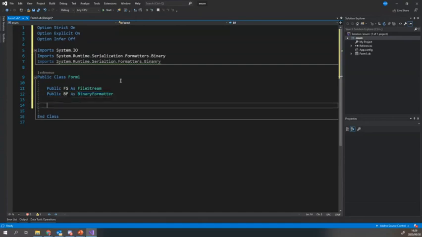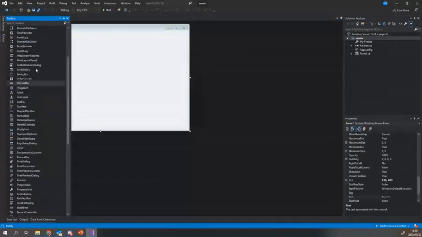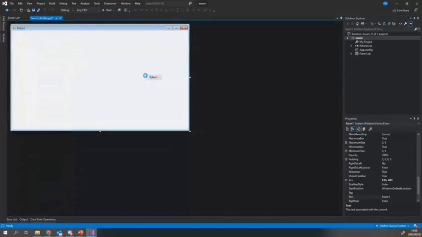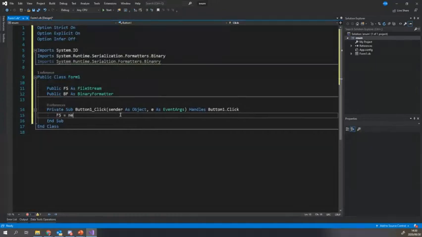Okay, so when we work with this, let's just go and add a button so that we can just have a separation of our functionality. We'll have a button for read, we'll have a button for edit. So when we work with our binary formatter, we'll go file stream equals new file stream.